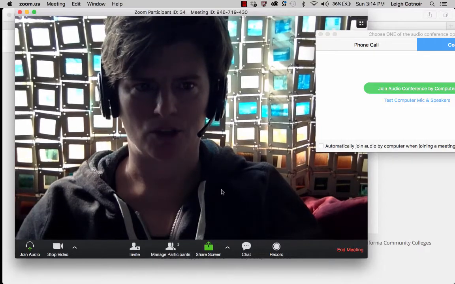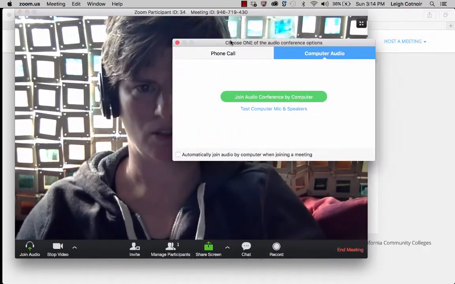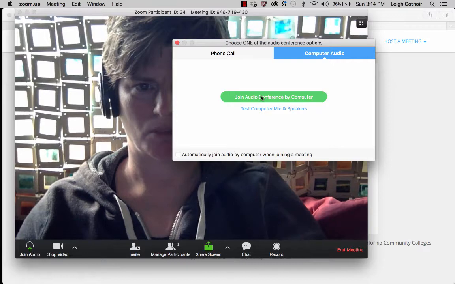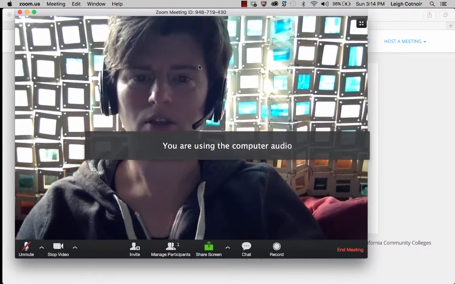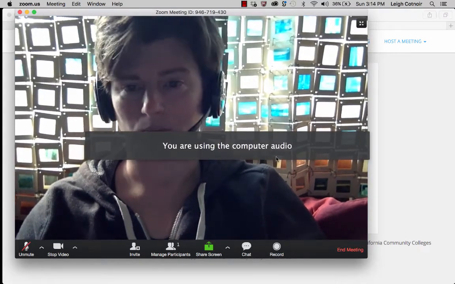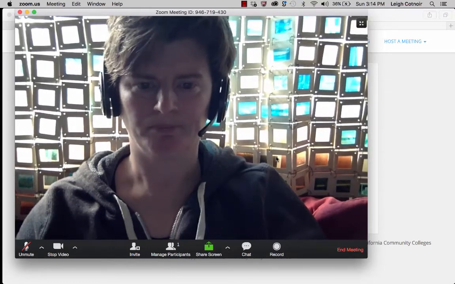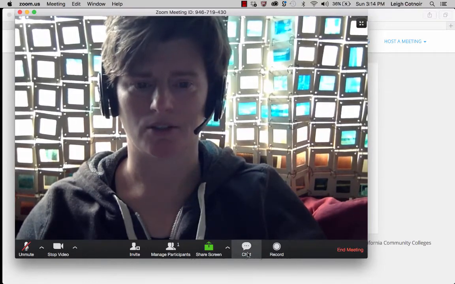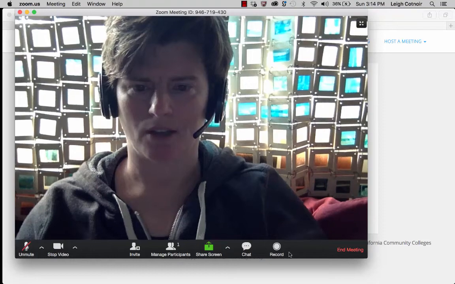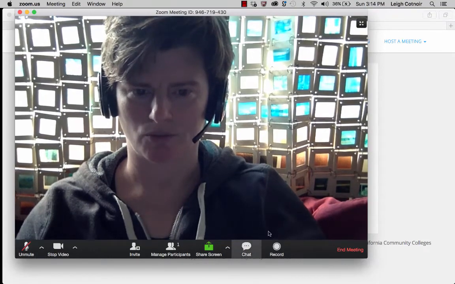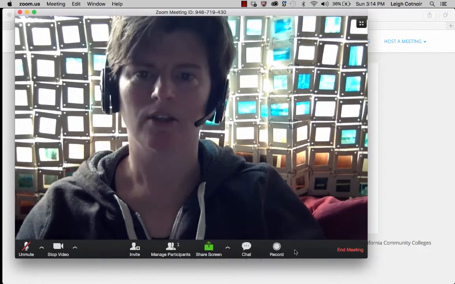If I wanted to show you, the other thing is that here it says I'm going to go ahead and join audio by conference. So it says I'm using the computer audio, which is good. All right, the other thing is that if these buttons down here don't automatically show up, you can move your mouse down and they should appear.